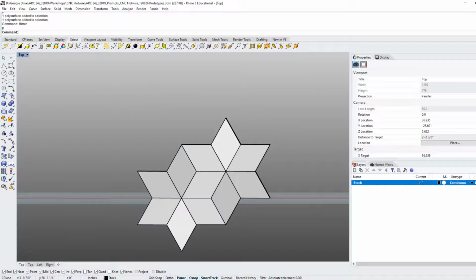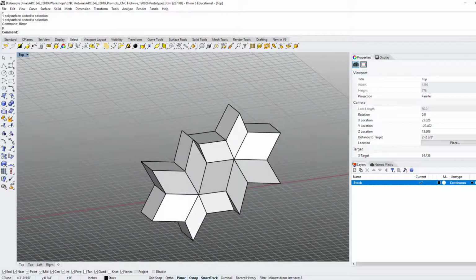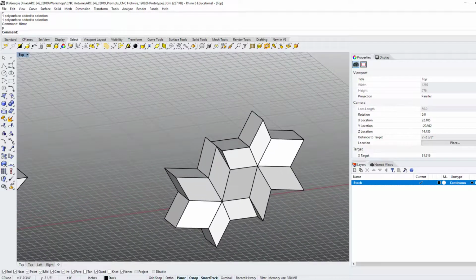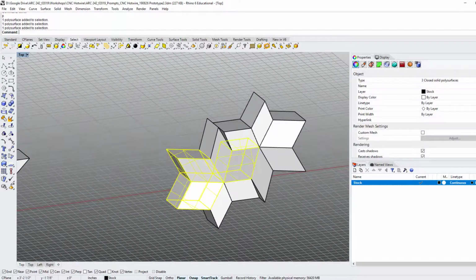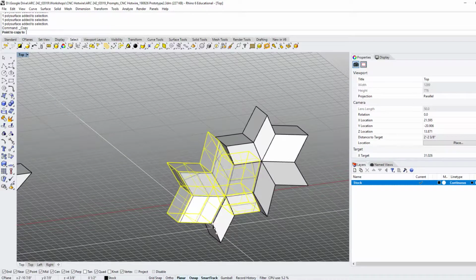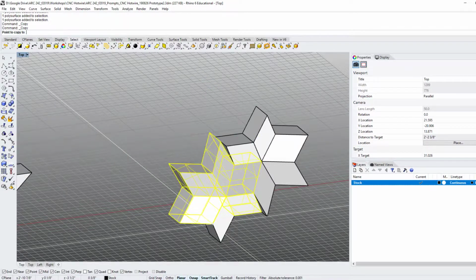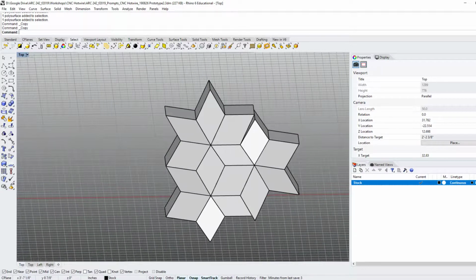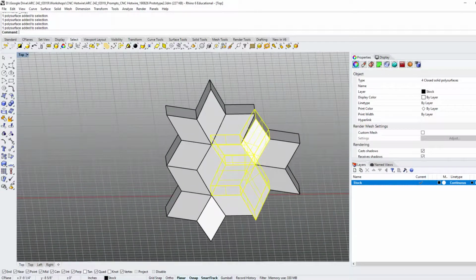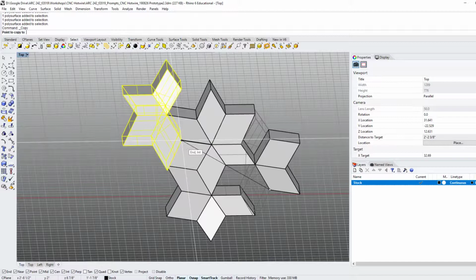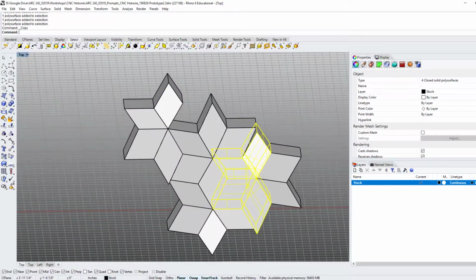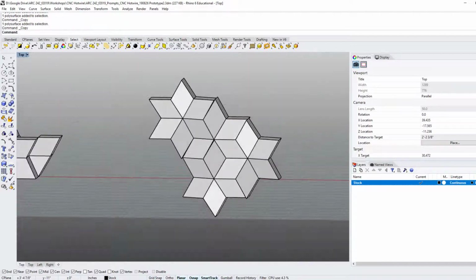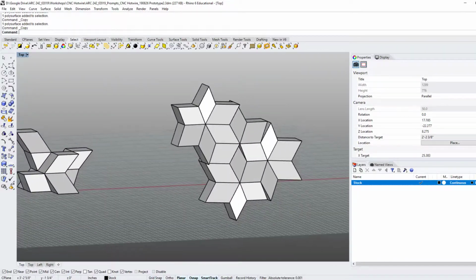So again, you can see that the basic form of this is to make one of these 6-sided flowers. And you can then start to copy it around based on those configurations, and populate a surface using this form, using this kind of tile.